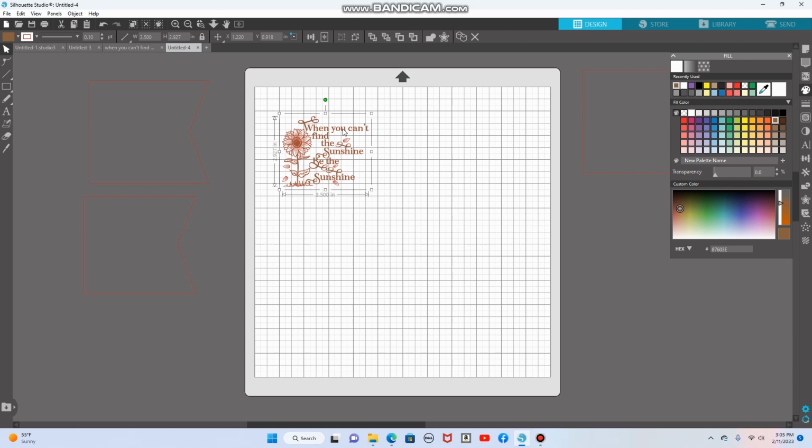Now I want it to cut out with a square around it. So let's go ahead and go to here. This is called the drawing tool. And I'm going to click on that square. So I'm just going to line this up, I think probably right there.